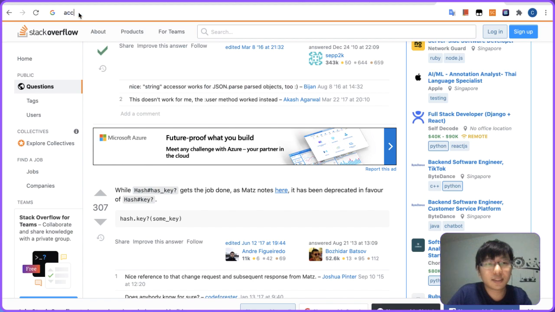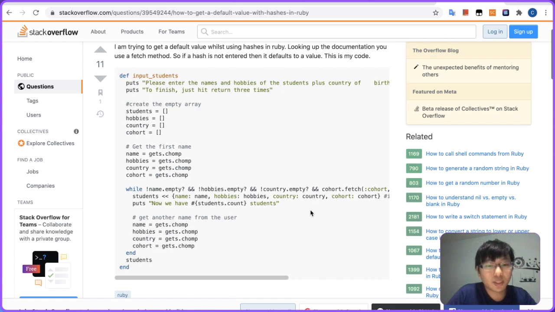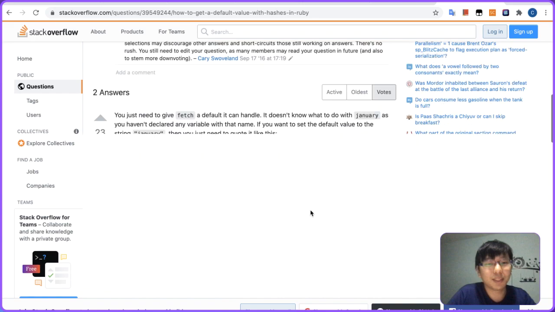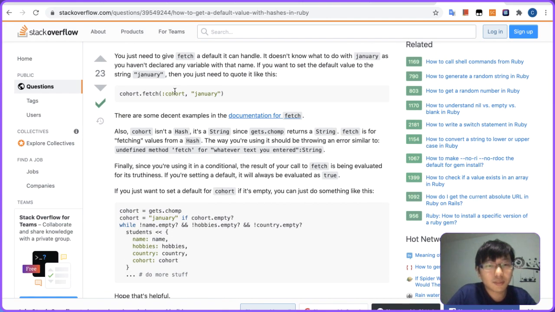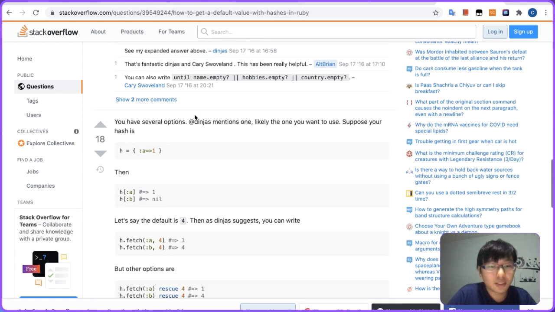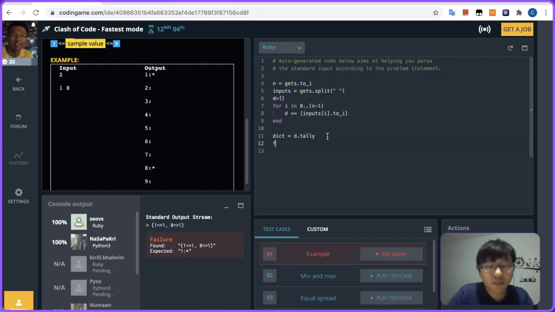Okay. Access hash Ruby default value. I'm pretty sure there's a way to do a default value in Ruby, or I could just instantiate the hash with a default value. It is taking too much time. I mean, I could do this with dot fetch. Yeah, I can do a dot fetch, and then if it doesn't have the key, it will return a default.